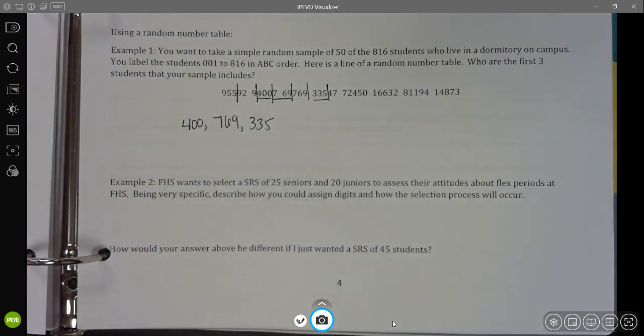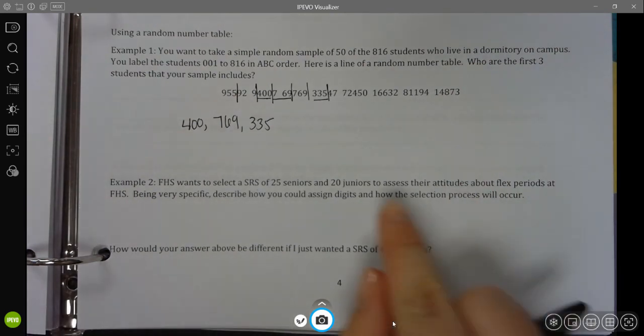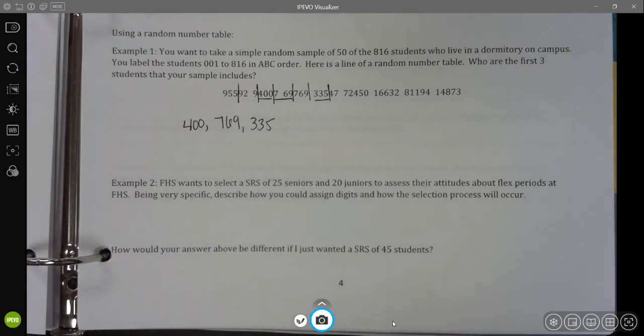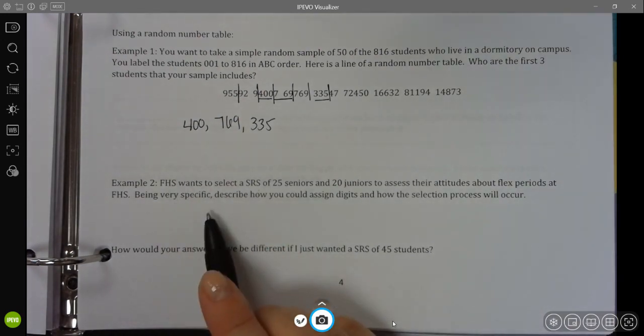In example 2, we're more thinking of a process. Okay, so let's say that Fishers High School wants to select a simple random sample that includes 25 seniors and 20 juniors. If you think about it, we're talking about assessing their attitudes on flex periods. Maybe the school thinks that juniors and seniors have different opinions about flex period, since seniors are currently taking flex periods and juniors are thinking about taking flex periods the next year. So they want to make sure that they have a good representative group of 25 seniors and 20 juniors. We need to be very specific, okay?